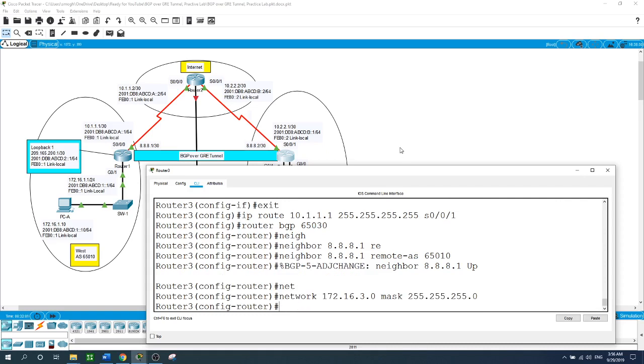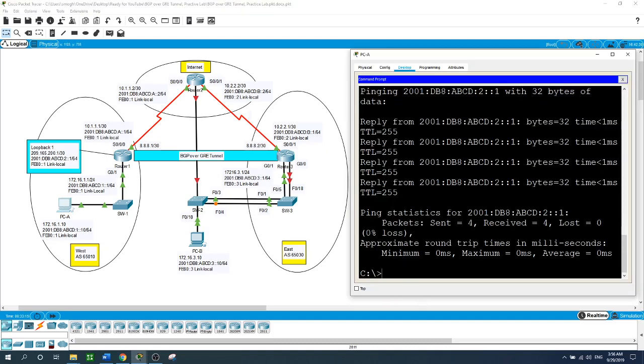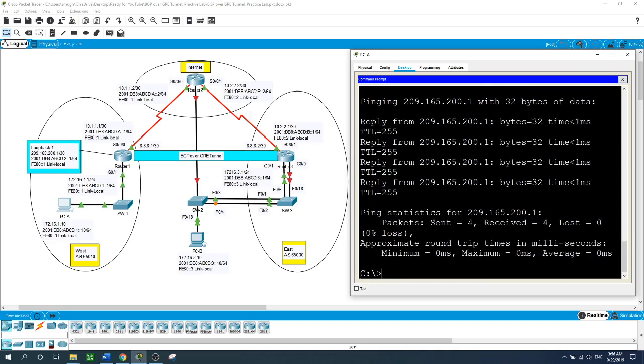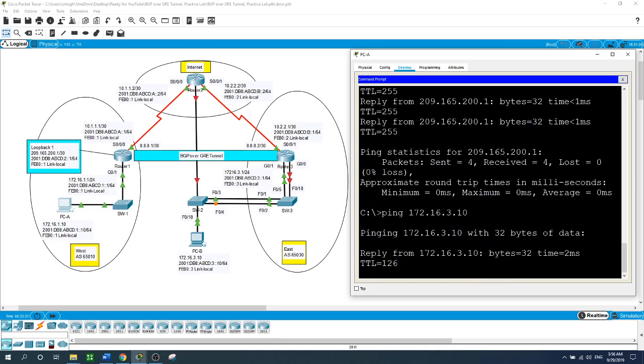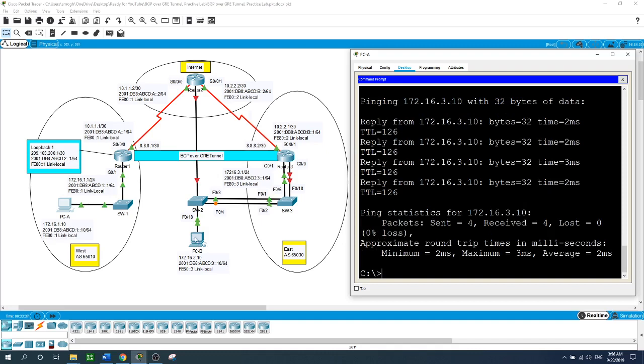Next, let's verify network connectivity so far. So now let me ping from PCA to the simulated server, from here to the loopback, our simulated server. And it is successful. And from PCA to PCB, the up arrow, 172.16.3.10, and it is successful. And you can ping from PCB to the simulated web server and to PCA.